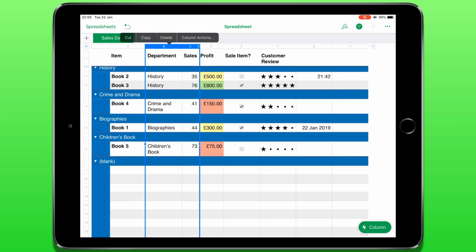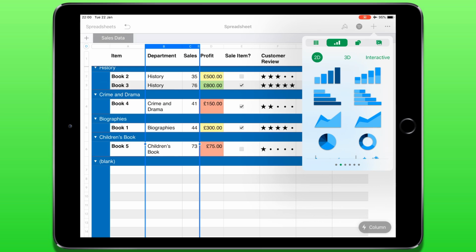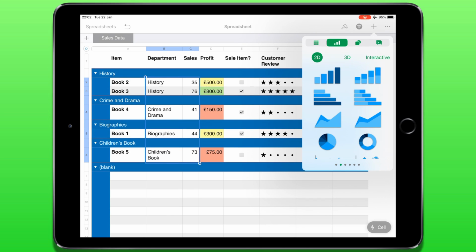Now if I go back to my plus icon, I can choose a type of graph and choose the type of graph or chart I would like to see.